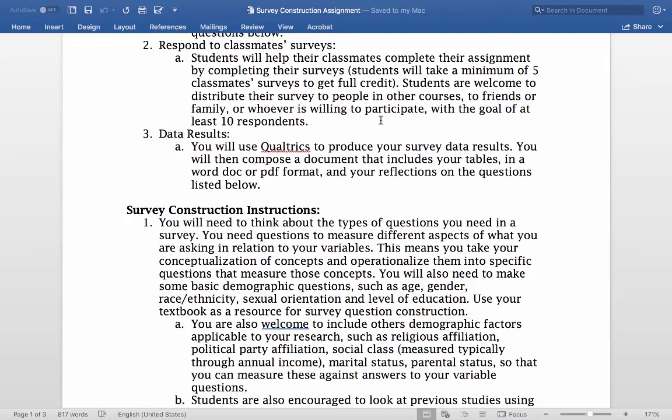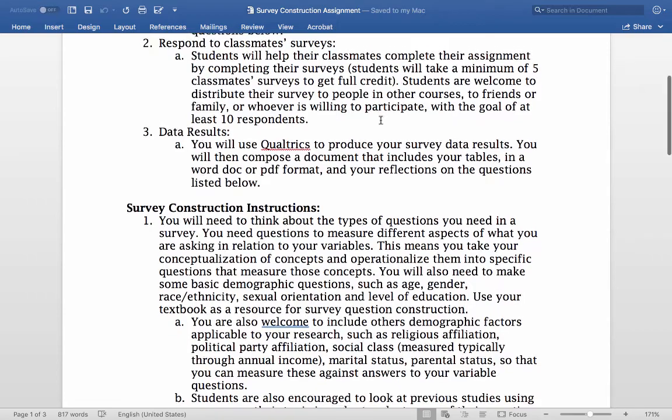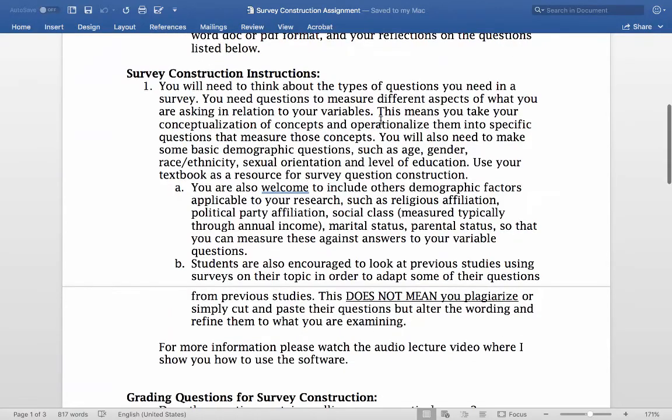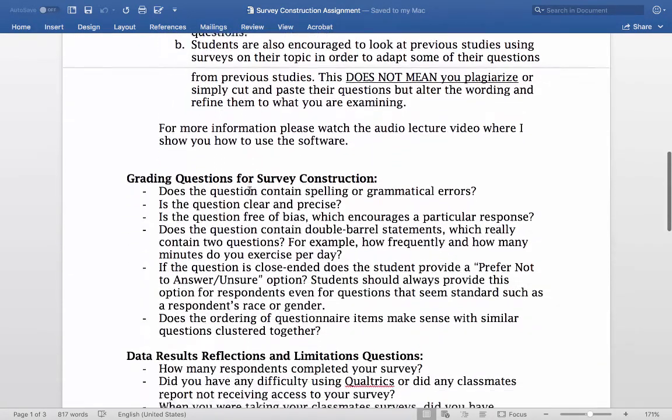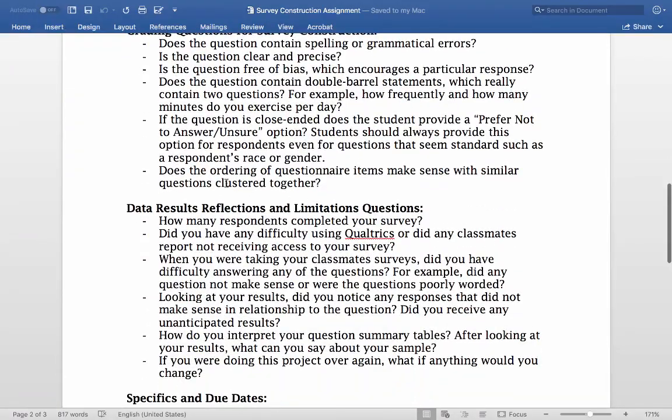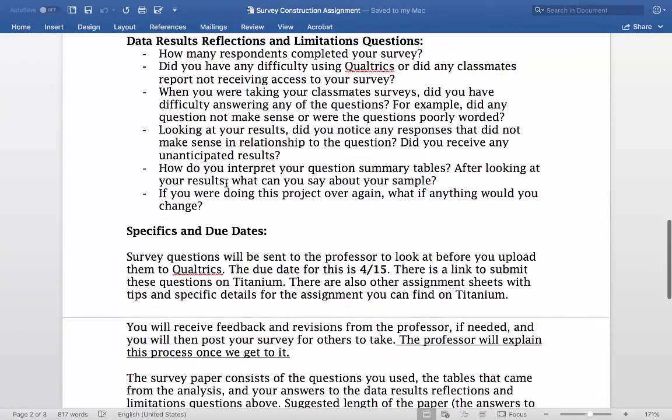And then you use Qualtrics to produce your survey data results. And you compose a document, in a Word doc or PDF format, that includes your crosstab table and your reflections on the questions that are down here. So this part you already did, the survey construction questions, and I graded those. Okay, so down to here.